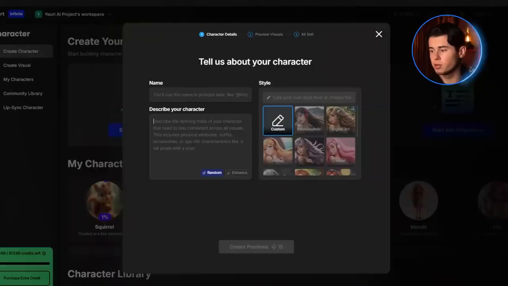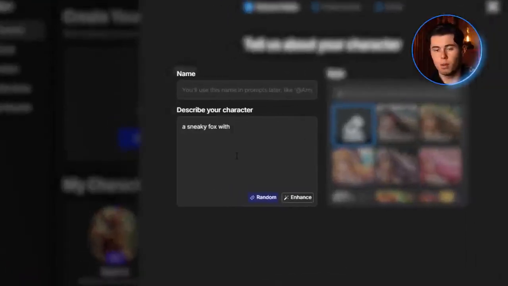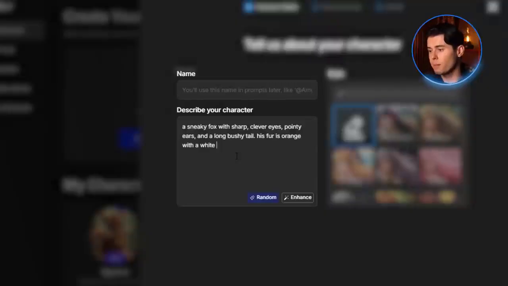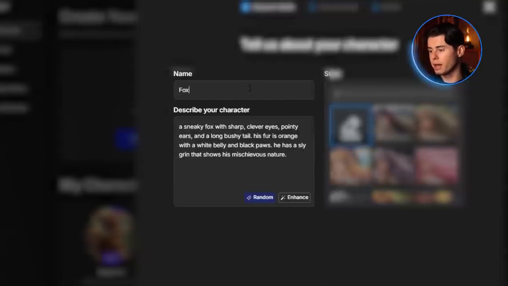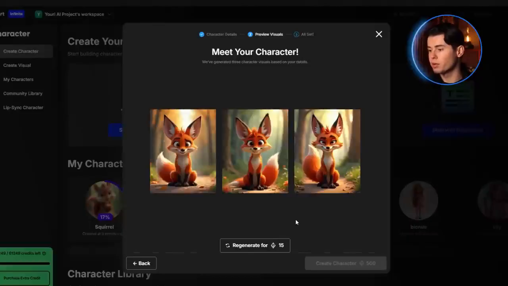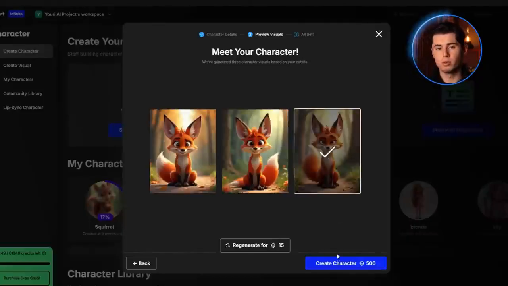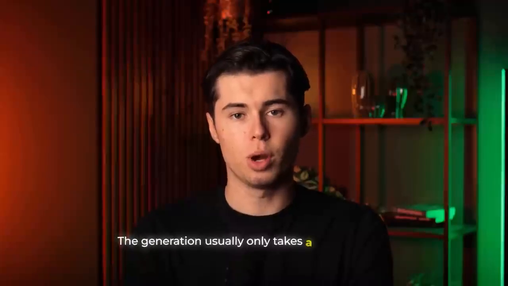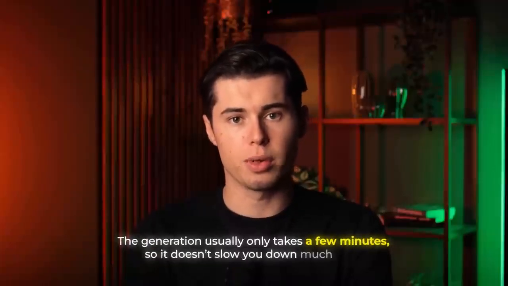For the fox, here's the description: a sneaky fox with sharp, clever eyes, pointy ears, and a long bushy tail. His fur is orange with a white belly and black paws. He has a sly grin that shows his mischievous nature. For the name, I'll just put Fox, and again, I'll select the Pixar style to keep it consistent. Once it's done, we get a few previews again, and just like with the squirrel, they look great. I like the one on the right, so I'll just use that one. The generation usually only takes a few minutes, so it doesn't slow you down much at all.